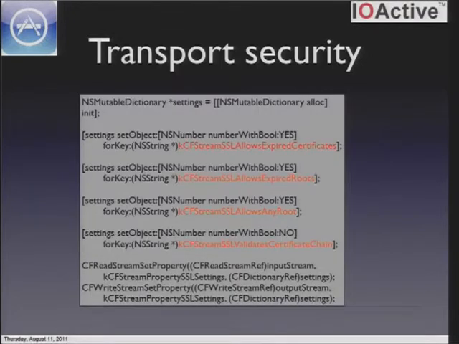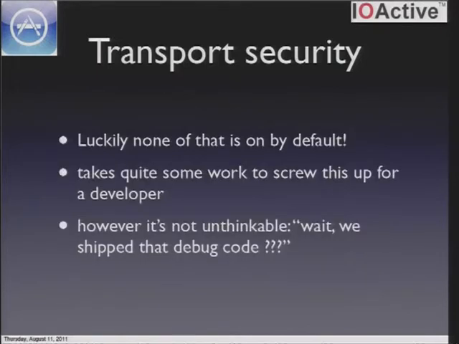And this is kind of what it looks like. If you're writing Objective-C code, you set these few bits, and then all of a sudden you just allow anything in. Here's the good news: it's not on by default. It takes a little bit of work for a developer to screw this up, but it isn't unthinkable. In fact, I was on one particular engagement where I saw this stuff and I'm like, wait, what are you guys doing? And they're like, oh crap, that's supposed to be debug code and we're about to ship this stuff. So it happens, it's just rare and not on by default.